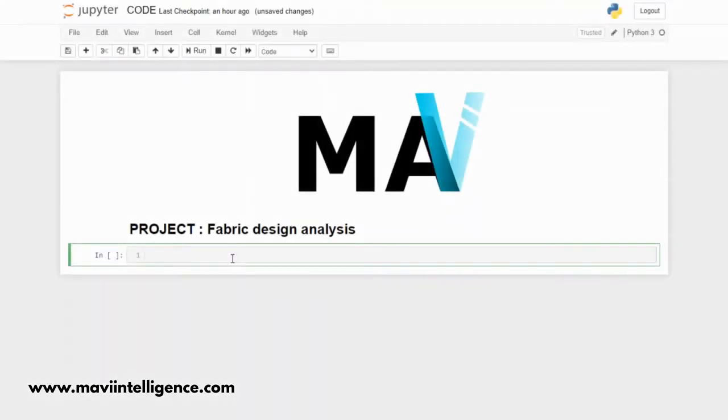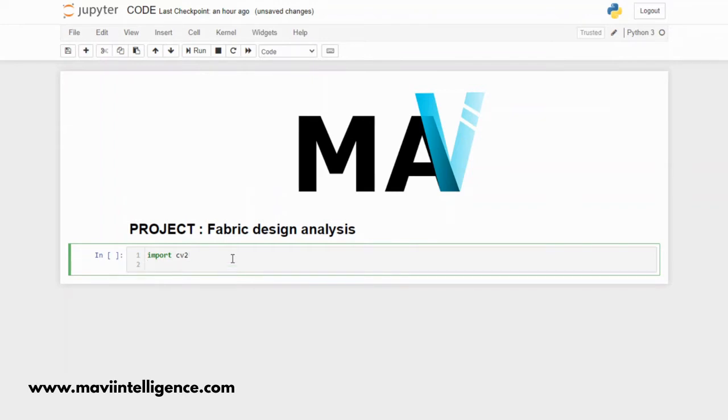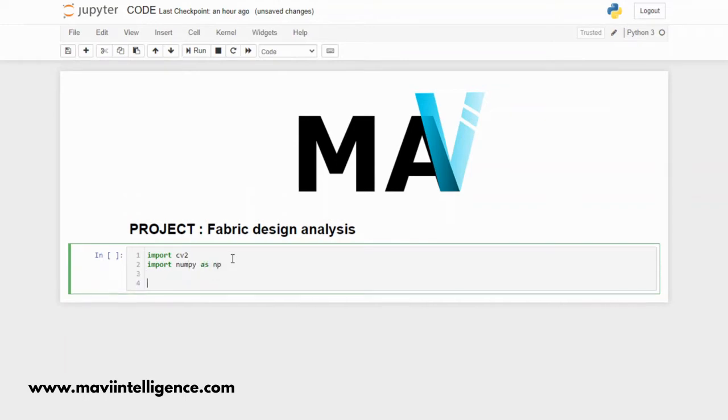Import all the necessary recommended modules for the fabric design analysis program. So here we need 5 modules. Now first, write the command import cv2, the OpenCV library for working with images and videos. Second, we need, as an optional, numpy for working with arrays. Third, we need our design analysis function called hog.